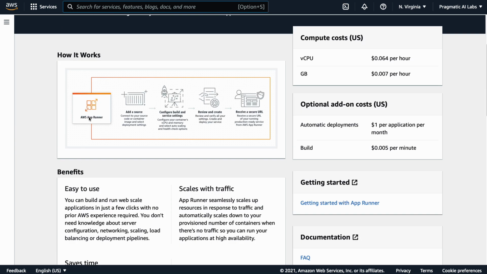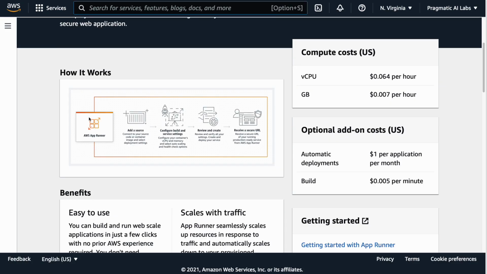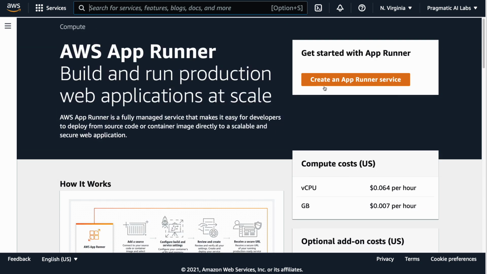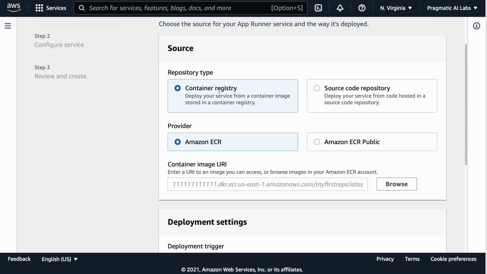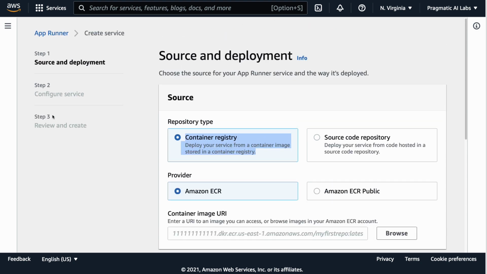Look what it does. So let me make this a little bit bigger, is that basically you link to source control or container, and then it essentially creates a complete end-to-end microservice with HTTPS credentials. So if I click on this, create an App Runner service, notice it says container registry can be one of the options. So what we need to do is get our service into Amazon's container registry. And so how do we do this?